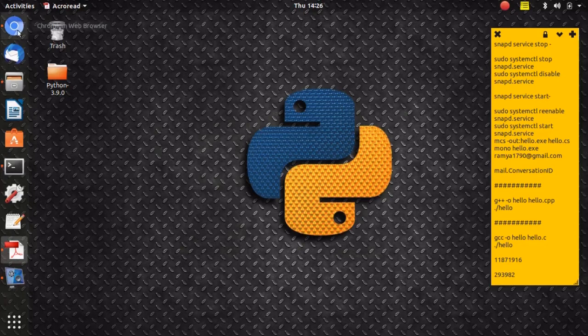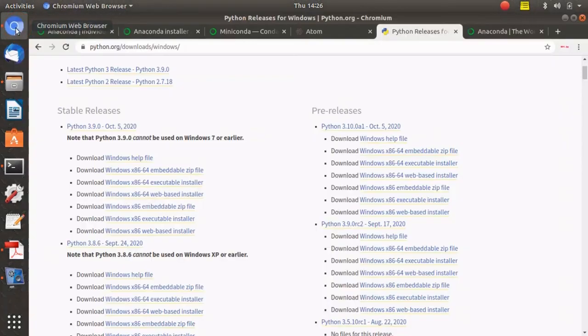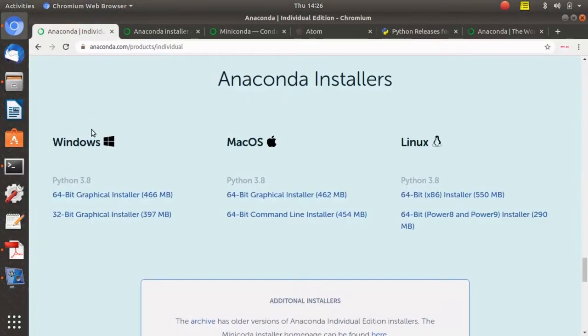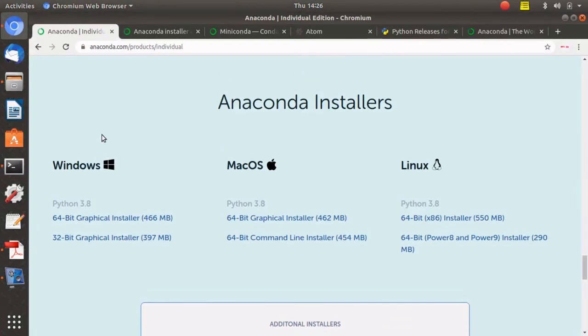Today I will tell about how you should install Python in your system so that we can start further. So there are several ways you can install Python. You can go with Anaconda, you can go with Miniconda, or you can go with your regular Python installation.